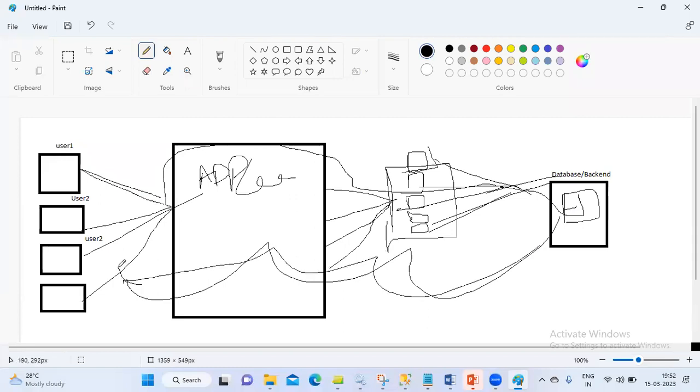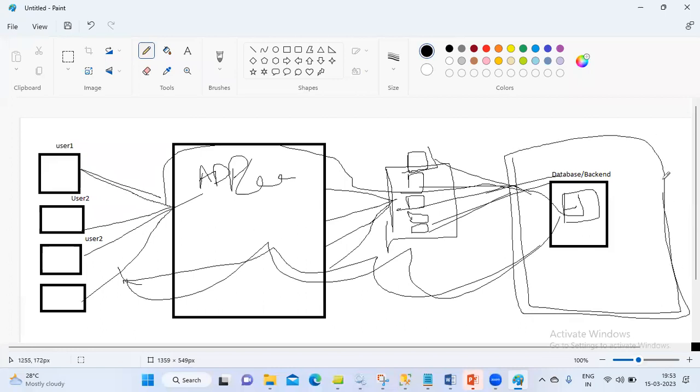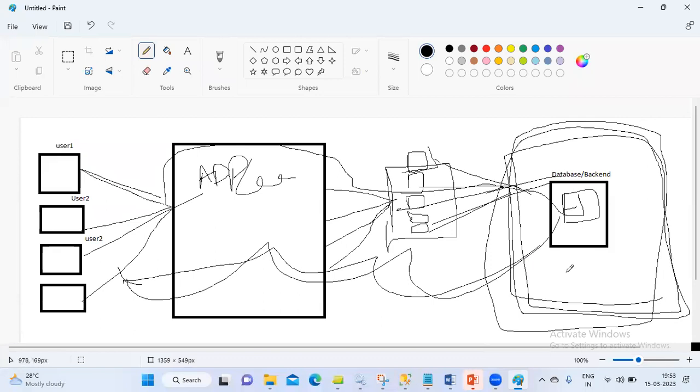This is how the application will work, basically. This is the basic function of any application in real time. So basically, what we will do in the backend part, sorry, the database, we will work most of the time on your database servers.